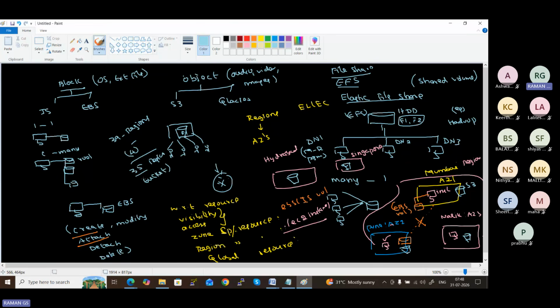Okay. So therefore, a global resource, S3 bucket, is an example of a global resource. Similarly, another service called IAM, and then Glacier Vault, are examples of global resources. A resource which is created in a particular availability zone is visible and accessible across all availability zones belonging to the region and also across all other regions.